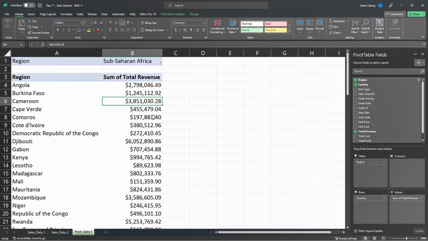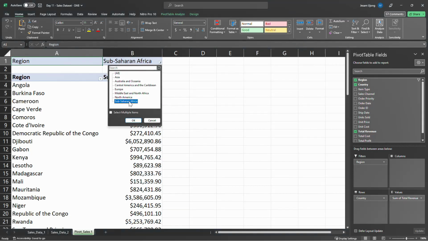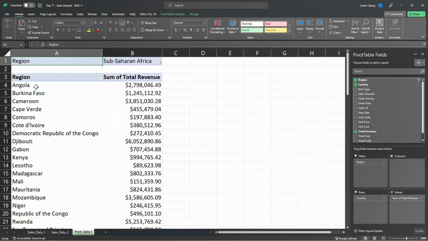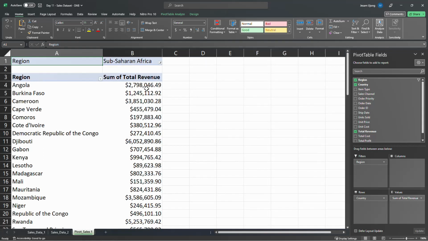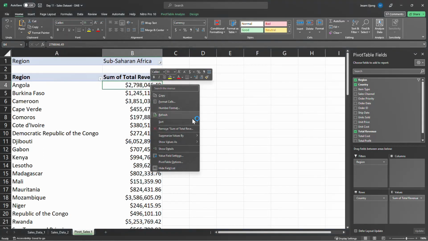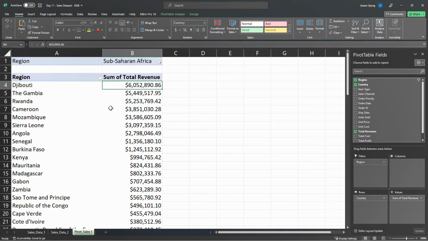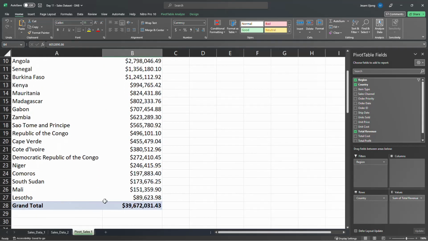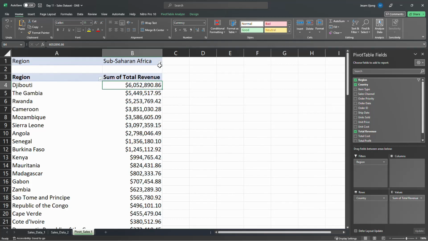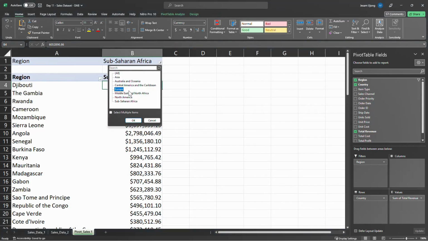Okay. So I move the region to the filter and it comes up here. What I do is I just select Sub-Saharan Africa and OK. Here it lists all the countries in just Sub-Saharan Africa. I come here, right click, sort from largest to lowest, and it shows me the revenue per country in Sub-Saharan Africa.